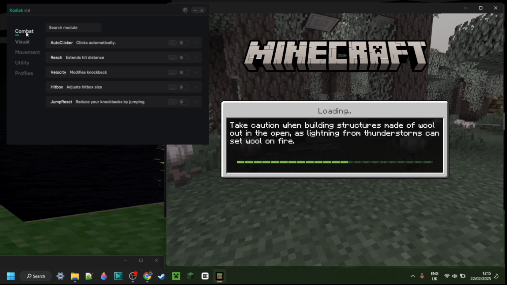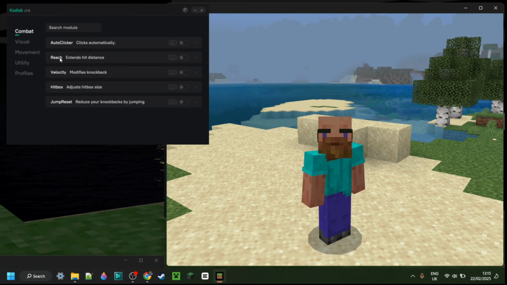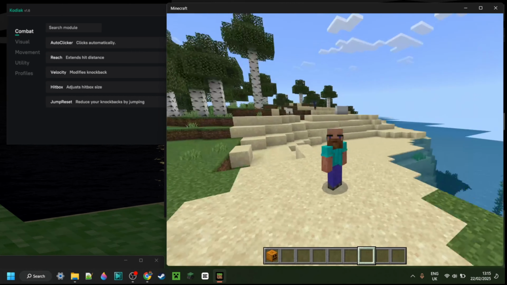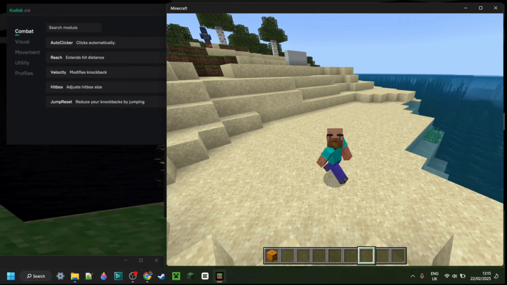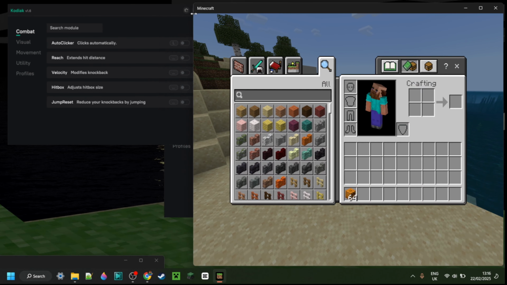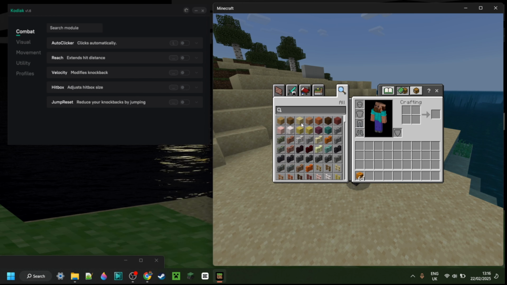So we have a combat tab first off over here. This has really a large amount of useful things. As you can see, there is an auto clicker, reach, velocity, hitbox, as well as jump reset. Alright, it was a little zoomed in there. This is a little better. Anyways, here inside of Kodiak, as I said, those are the main utilities. Hold on, let me shrink this a little bit. And alright, apparently I've got it opened up twice here. Not sure how that happened, but that's cool.